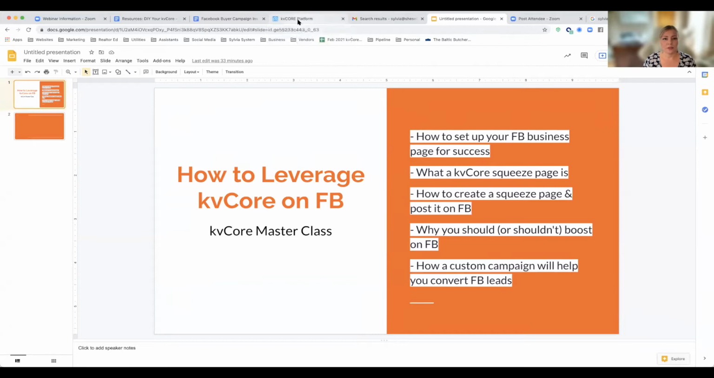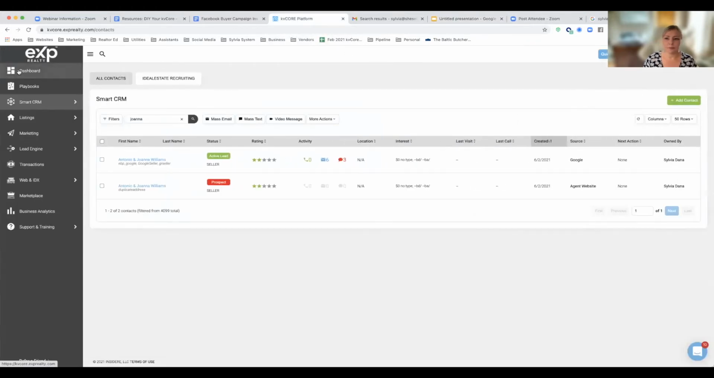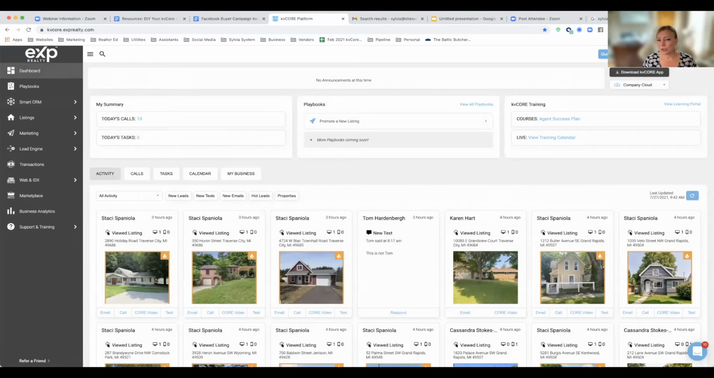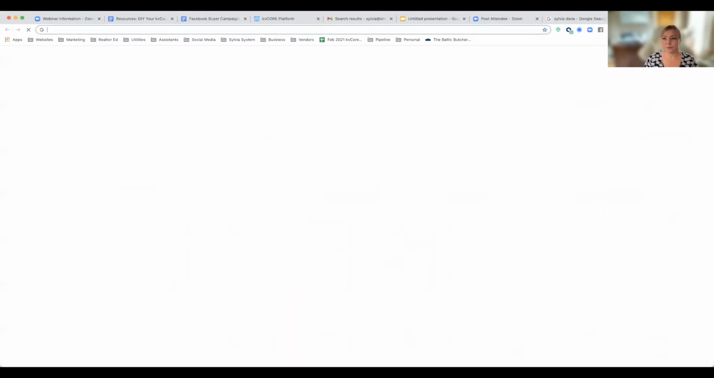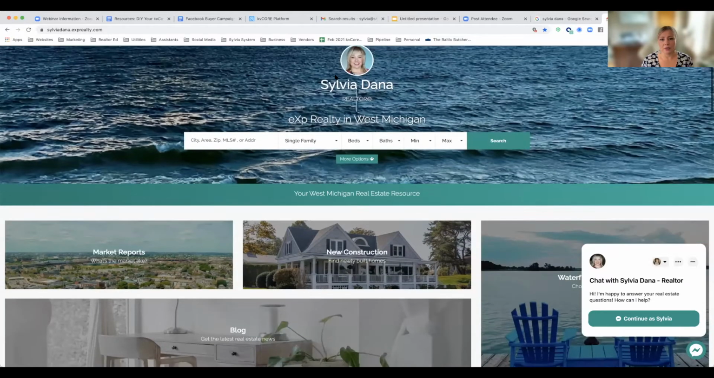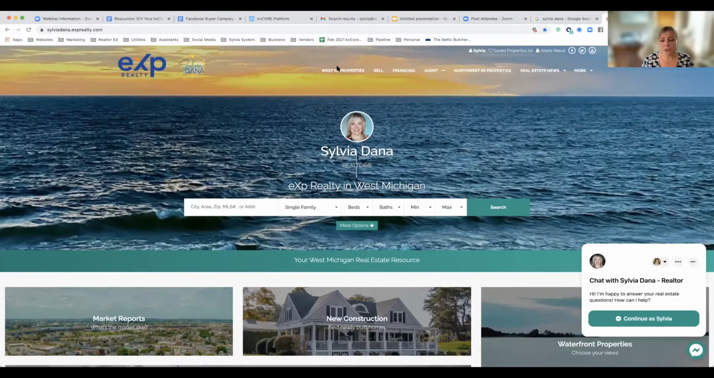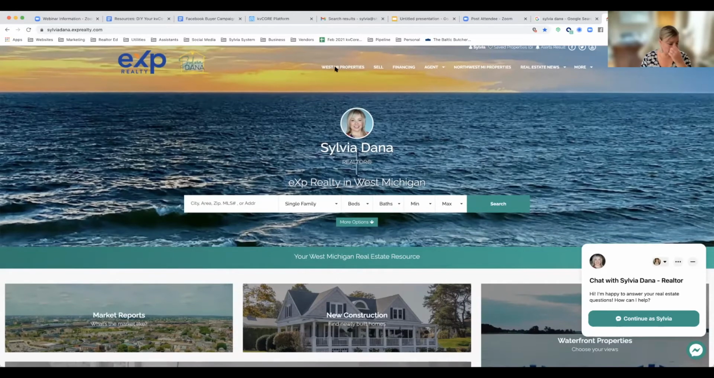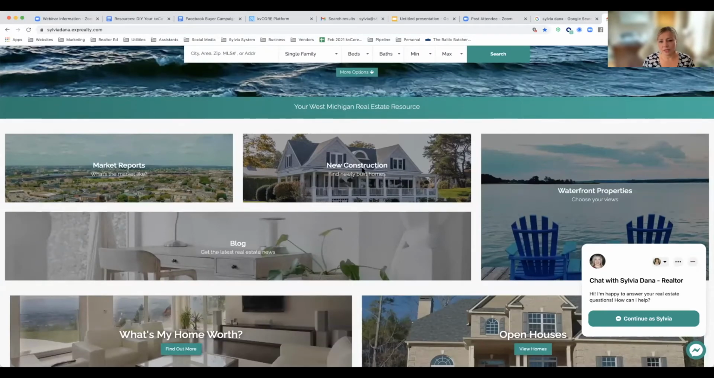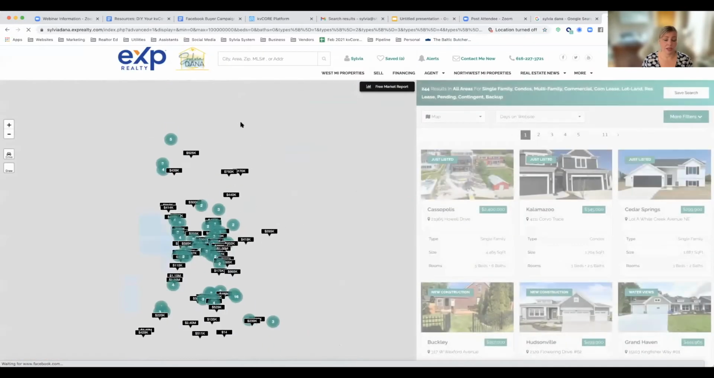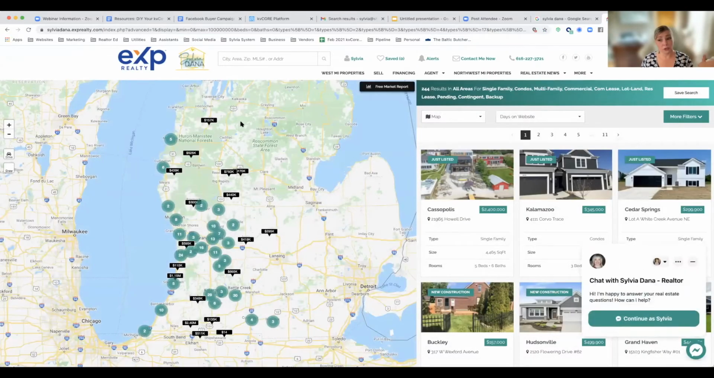Let's do two things. Here's my kvCore dashboard. I'm also going to go to my kvCore website. The first thing we could ask is, if somebody just goes to search properties and clicks on search and starts searching properties, is that a squeeze page? Yes and no. So let's go. I have these custom widgets here, which we also do for kvCore setups if you want those, but you can learn how to do them yourself if you know code. I just clicked on my new construction link on a custom widget on the front of my website, and it's showing me these new construction options.